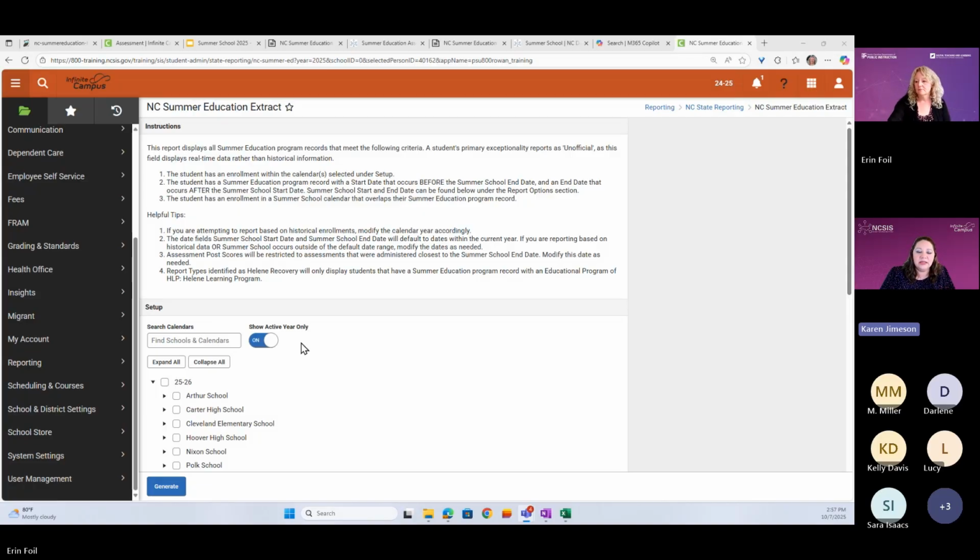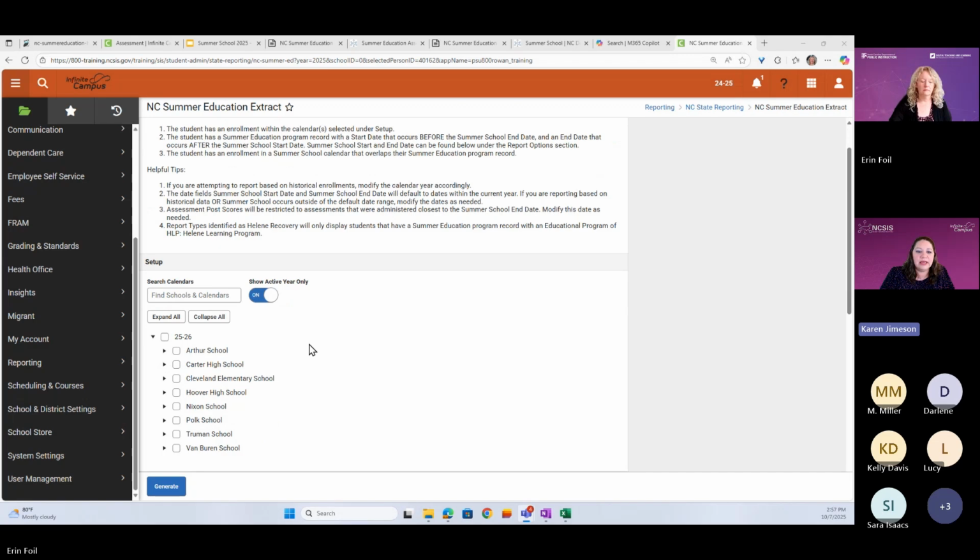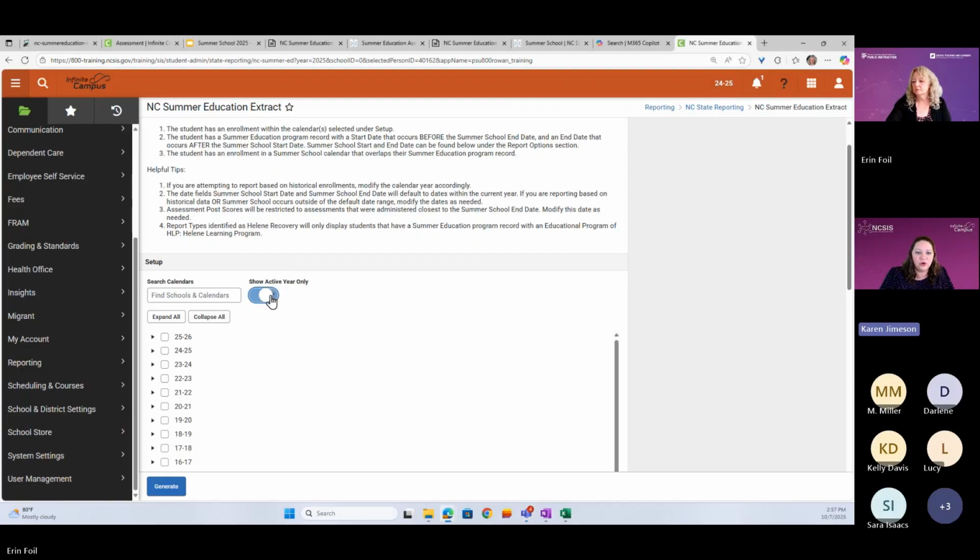When you are in this report, a really key feature is because our active year is 25-26, make sure that in this setup section you turn off show active year only. It will help your headaches. Make sure that you turn that off so you can see all the years, and then select the 24-25 year.